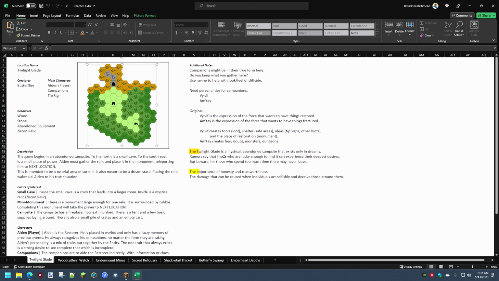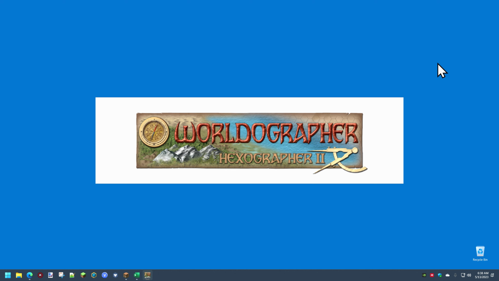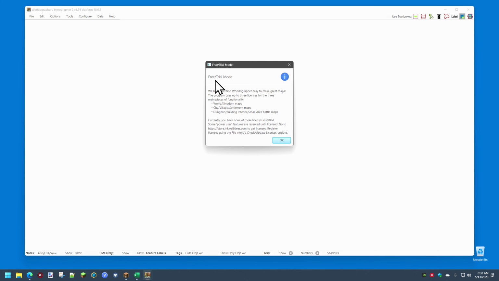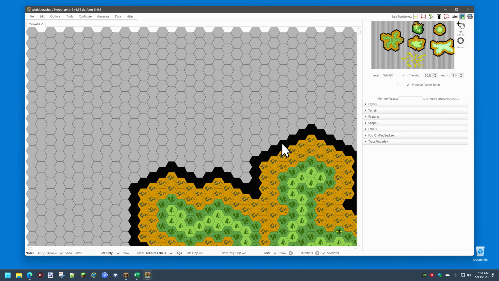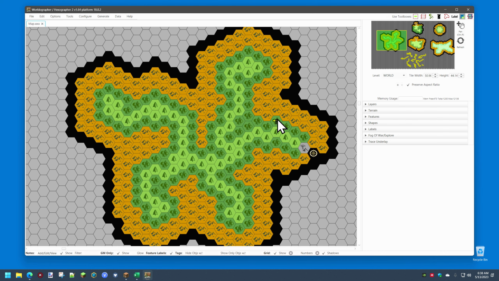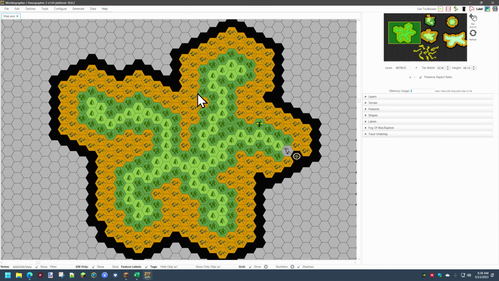I found a mapping program that seems pretty all right. I wasn't planning on showing it, but why not? World Grapher, Hexographer 2. It's free, trial mode. It's just a hex-based editor. I don't know what it isn't. I've only used it as an amateur.